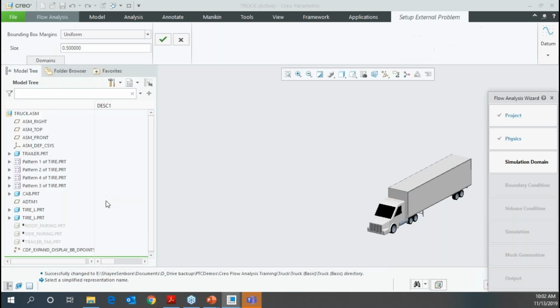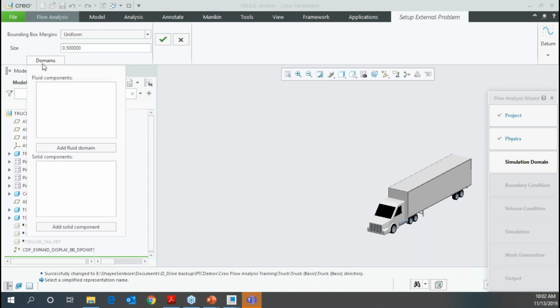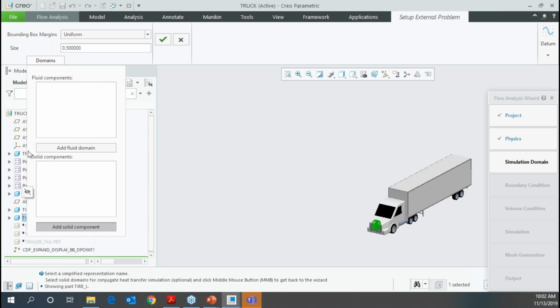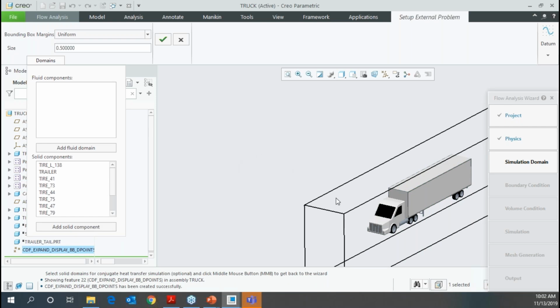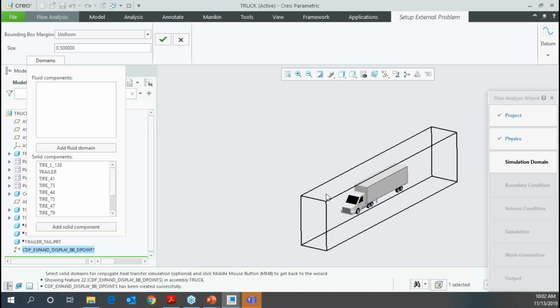And in this case, it's going to be an external fluid domain. Right? And in this case, we'll go ahead and select which parts are going to be participating in the analysis. Right? So in this case, I'm going to pick everything from the tire and hold Control and pick, essentially, to the trailer. Right? So essentially all the components you can see here right now.